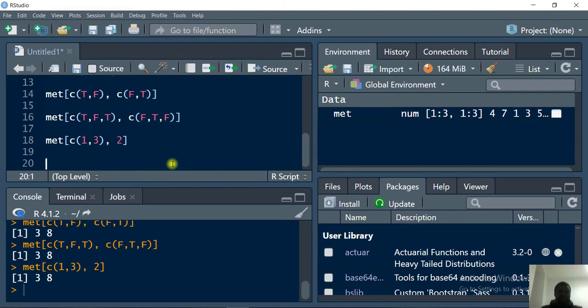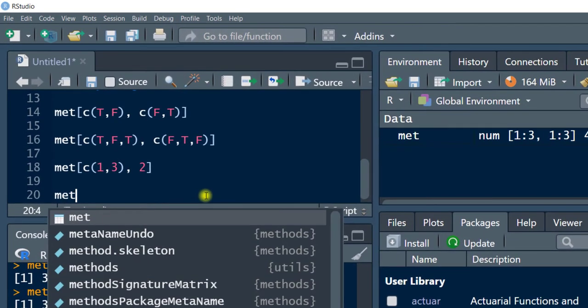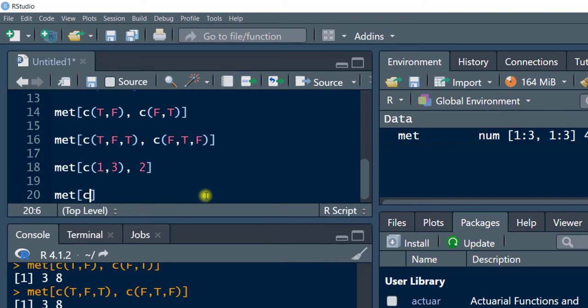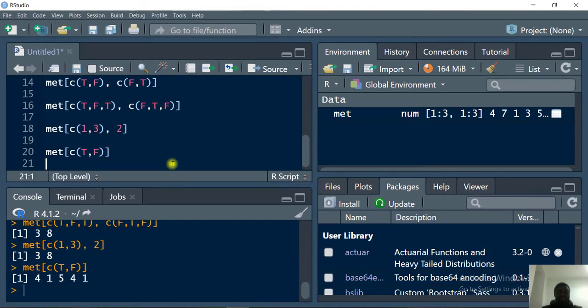So the next thing we're going to learn is how to stack the entire column together and get to index the matrix without inputting the condition for row and column. So for instance, if I say met and I say met true and false, if I run this, look at this, we have 4 1 5 4 1. What is happening here is that R is also using that concept of recycling to print out this result for us. So let me explain this result.